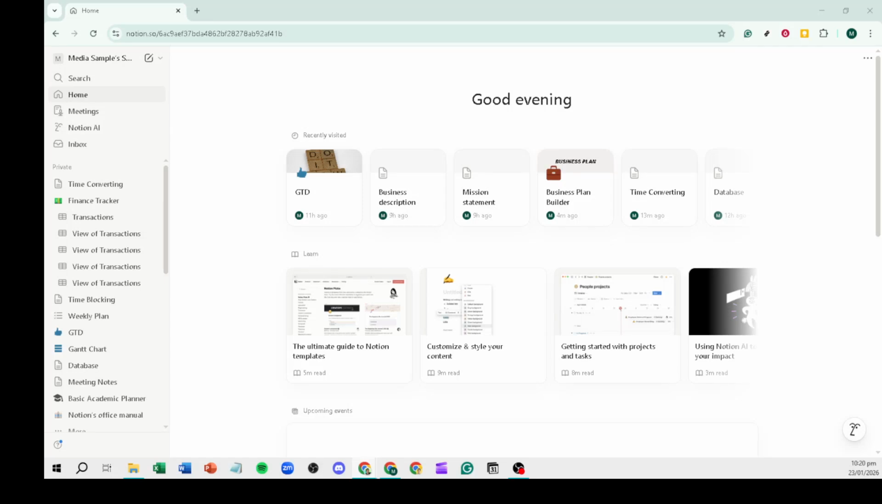In today's video, I'm going to teach you how to use the GTD Notion template in 5 minutes. We'll set up the template, walk through the core parts of Getting Things Done, and show you how to actually work from it day to day, all inside Notion.